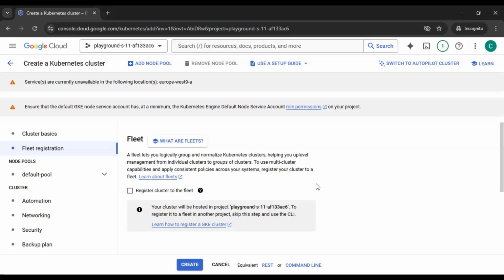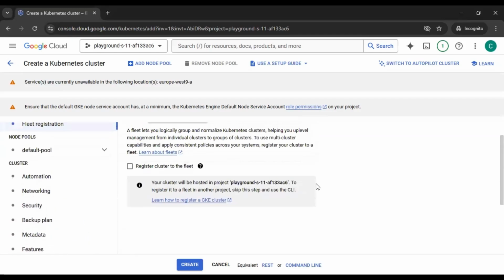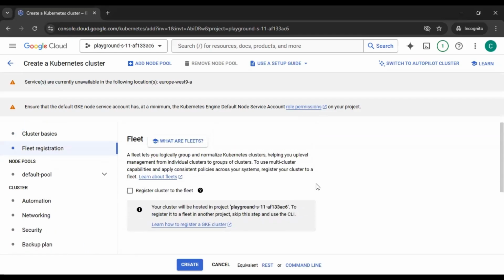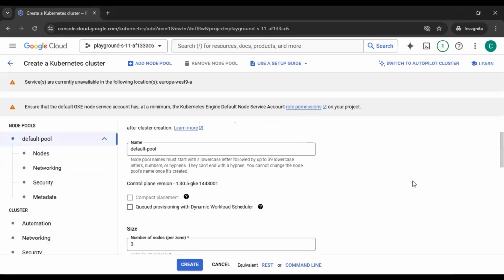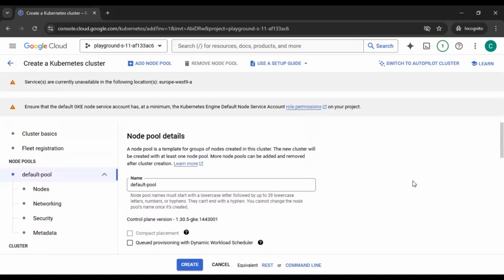All right, so we are not going to do anything. We are not keeping this project as a fleet registered project, and we are not going to register our clusters in any fleet. So we are skipping this one. The next one is node pools. When we go to these node pool details, what exactly is a node pool? Let me tell you.